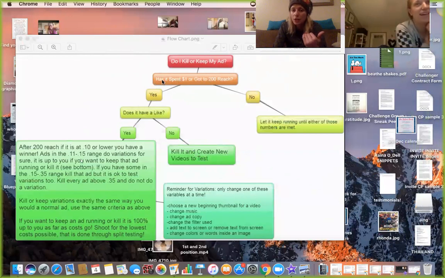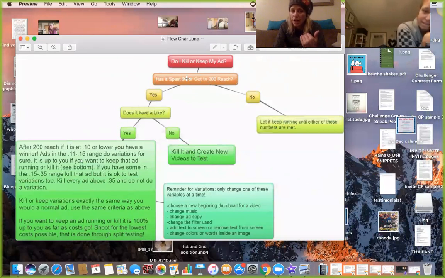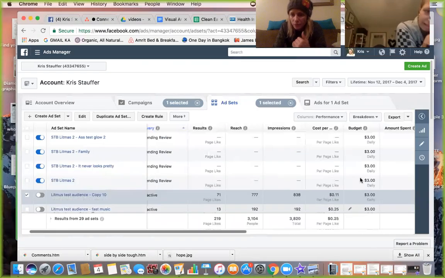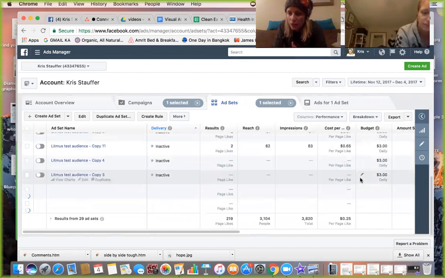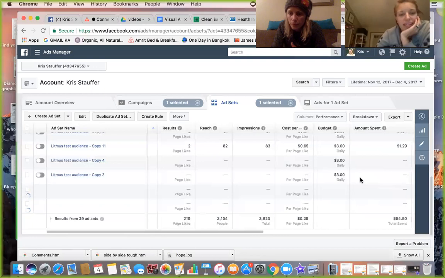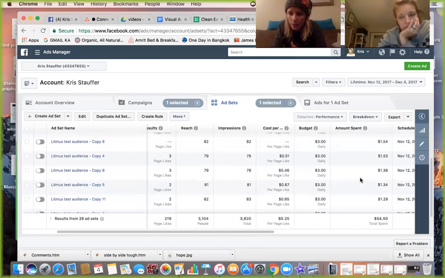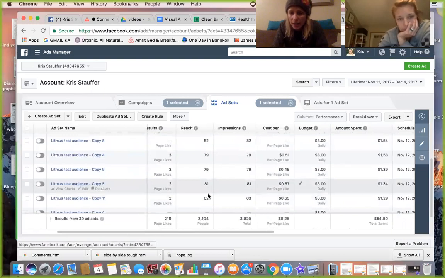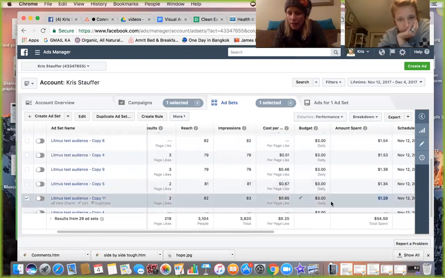The first question you ask yourself is: has it spent $1? Has it spent $1 yet? Or has it got to 200 reach? So you're gonna go over here and you'll see some of the ones as I scroll down. Okay, so for example, these ones I chose to kill because you'll see I spent $1.29 and I got 2 page likes. So 65 cents, I was not happy with that cost. I decided to kill it because I had already spent the $1.